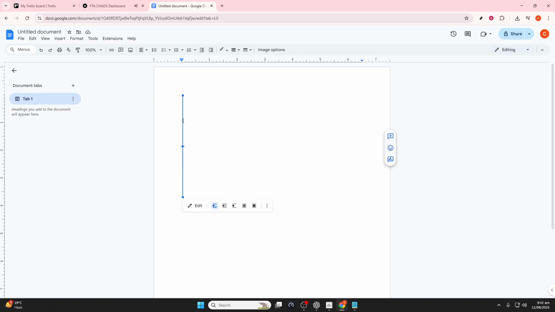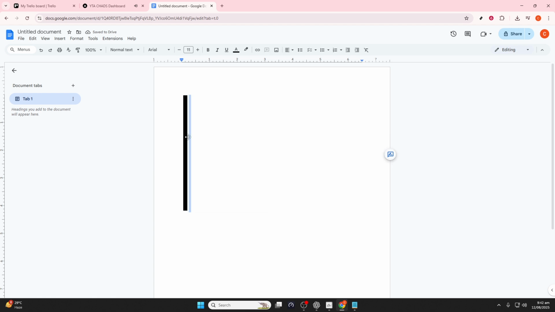It might not be exactly where you want it just yet, so to finalize your layout, click and hold the mouse button on the line to drag it to your desired location within the document. You could place it at the left margin, the center, or wherever it suits your document's design.